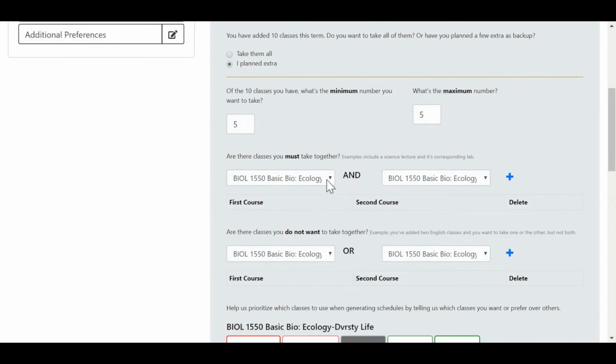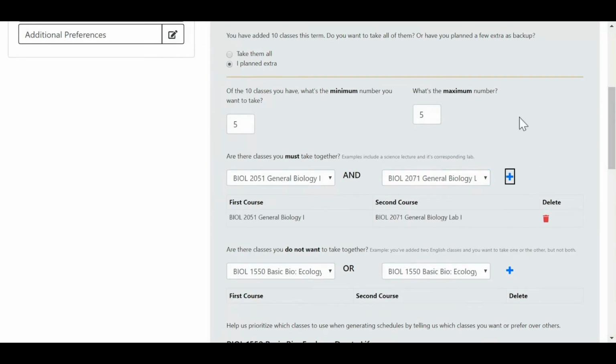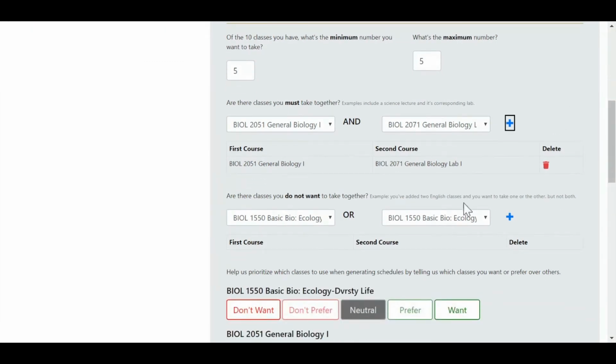In this section, you can choose which classes you must take together and they will be generated in every schedule. An example would be a science lecture and lab. Click on the Add button, and this will save the classes that must be taken together. You can always have the option of removing.